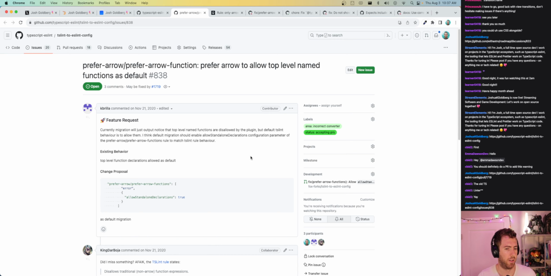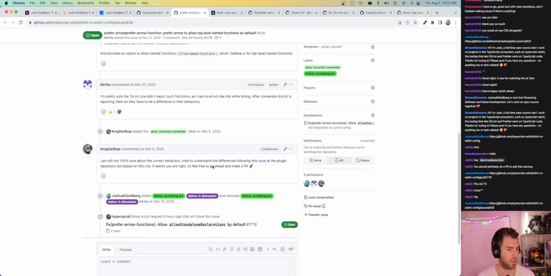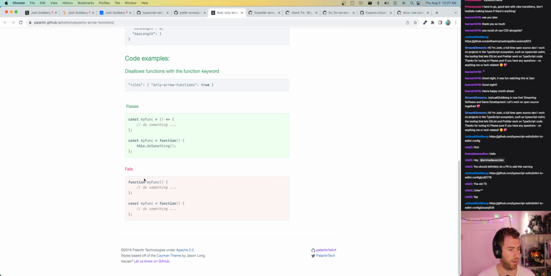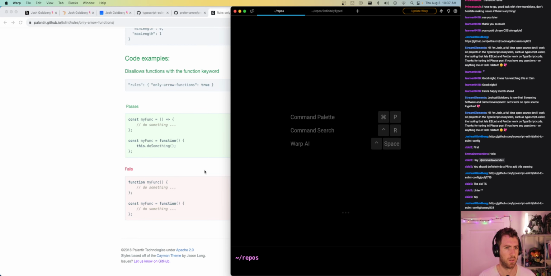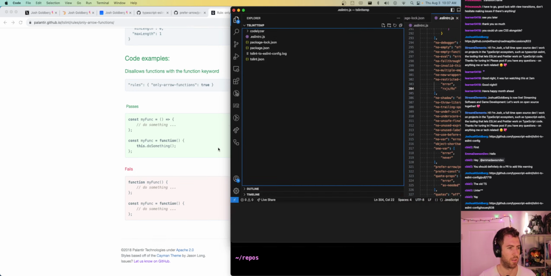Now, there is an incorrect behavior in the tslint converter per this issue, where by default tslint actually does allow top level named functions, or at least they're saying it. Let's see, where is it? Oh yeah, it would allow something like this, which is interesting because the rule docs say my function is not allowed. So what I'm going to do is open up a terminal, mkdir tslint-temp. I already have that. So I'm just going to try out what the issue is going for, just to make sure it's right.